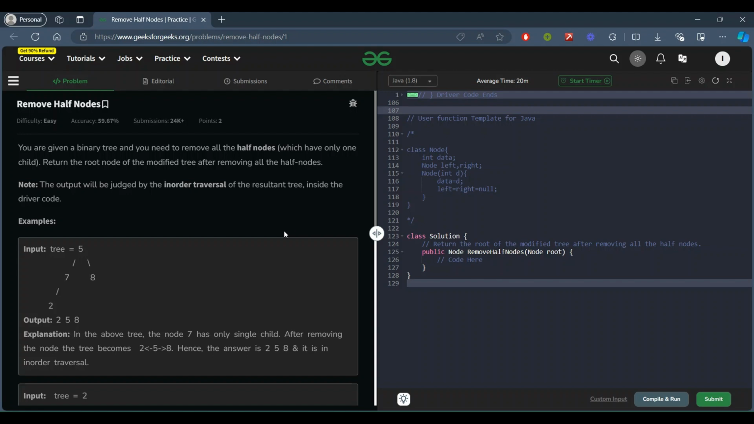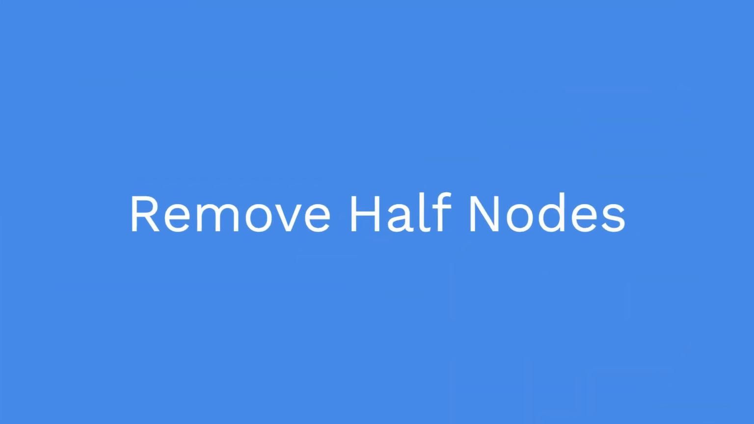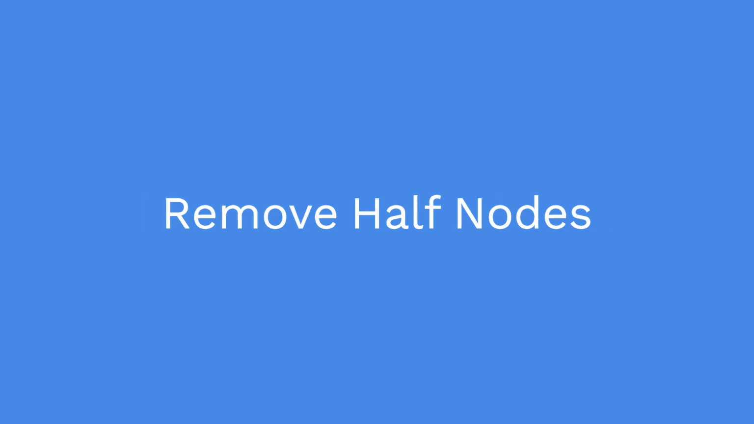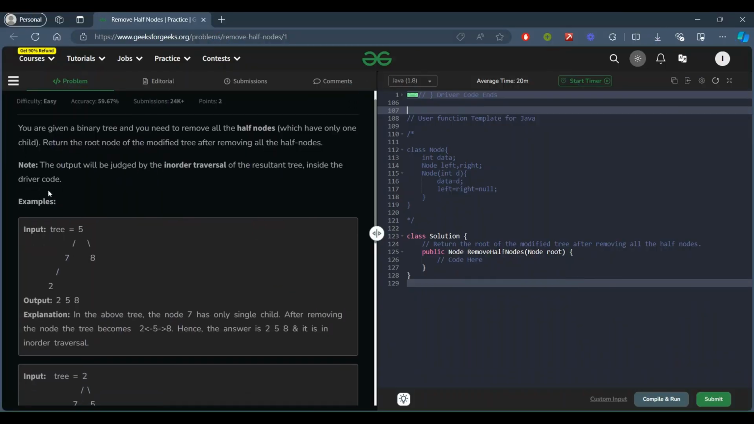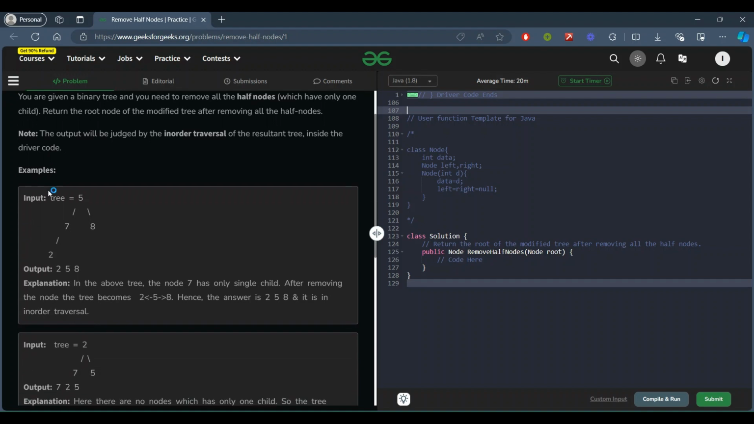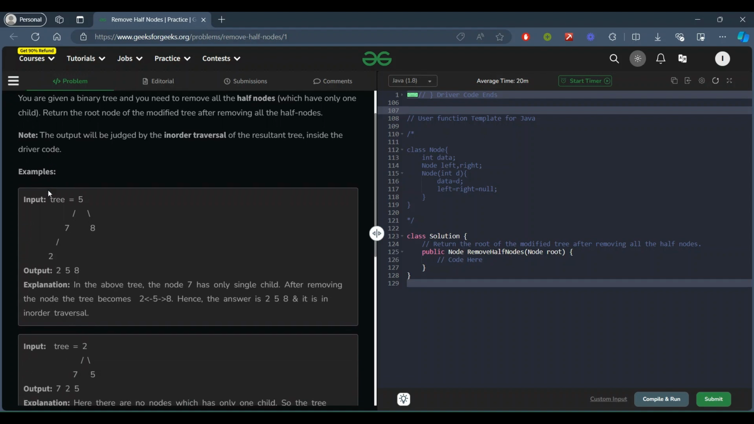Hello everyone. So today we are going to see the problem of GFG POD, and the problem is remove half nodes. Here we are given a binary tree and we have to remove all the half nodes which are having only one child, and after that we have to return the modified tree.